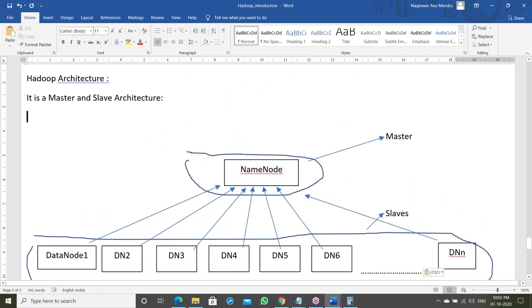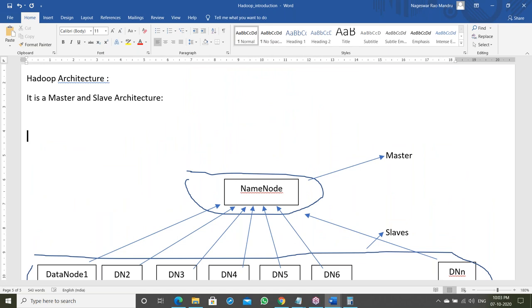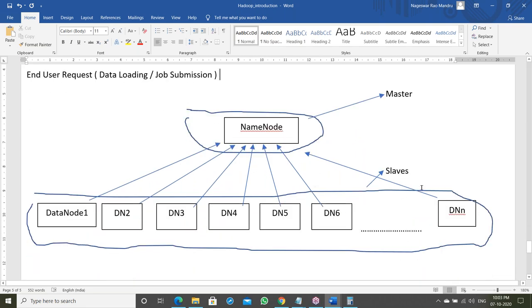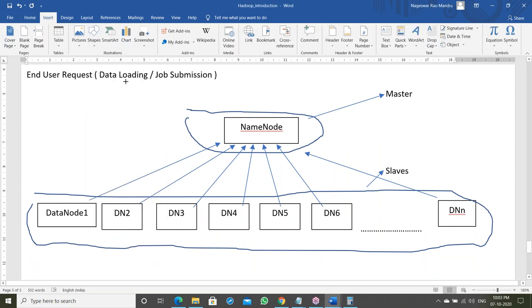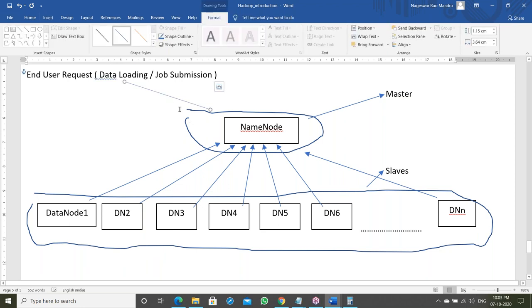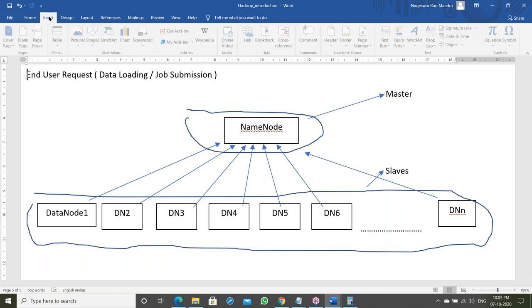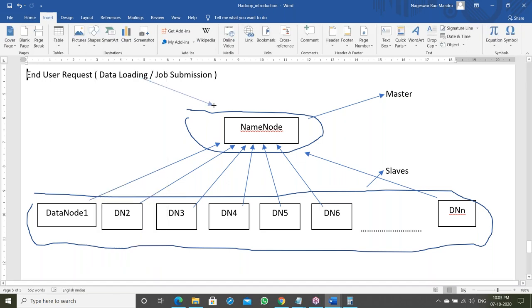Now, end user request. Suppose the end user requests data loading or job submission. End user request, either data loading or job submission. That request simply goes to name nodes.